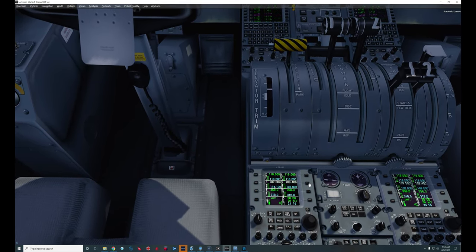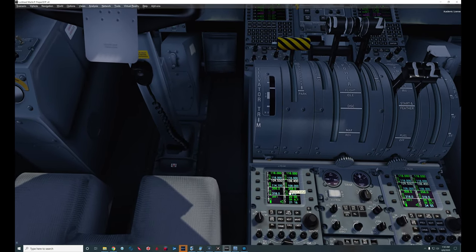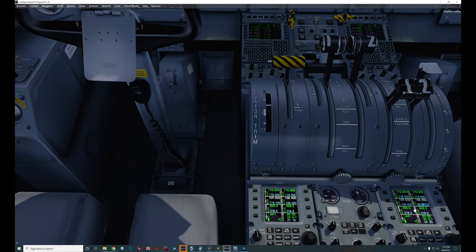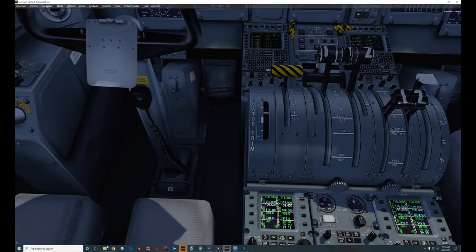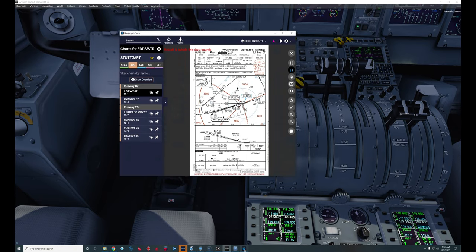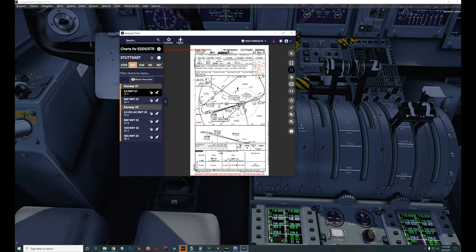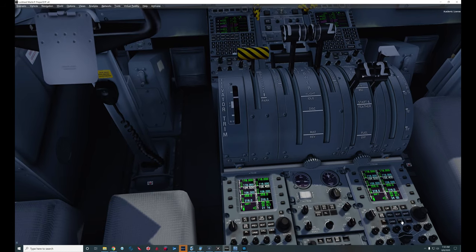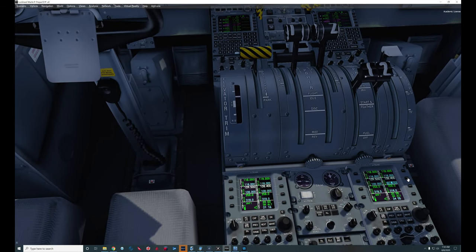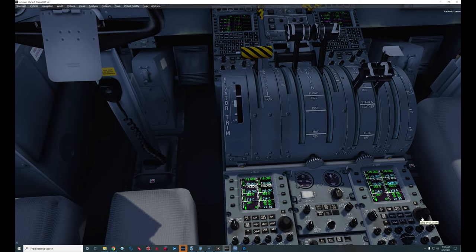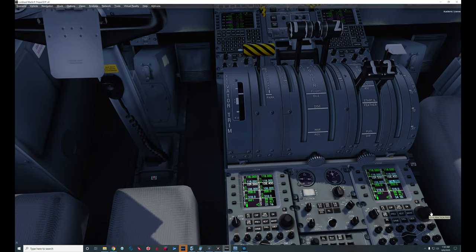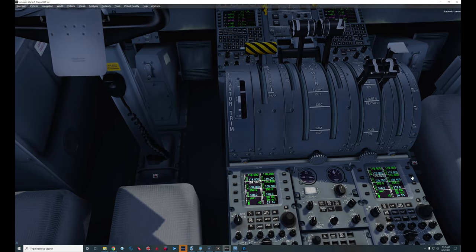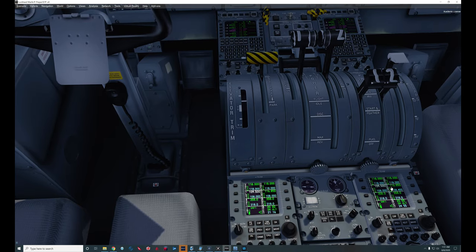I can do the same for nav 2. But again, I usually don't do that. So let's see if I can do it right here. So for nav 2 on this one, I would change that to the initial approach fix. That's the wrong window. So that will be 116.85 for Stuttgart. 116.85. Top, so now it's the primary one in nav 2.